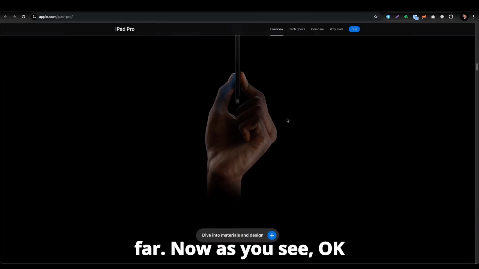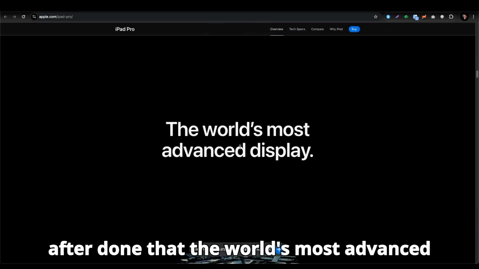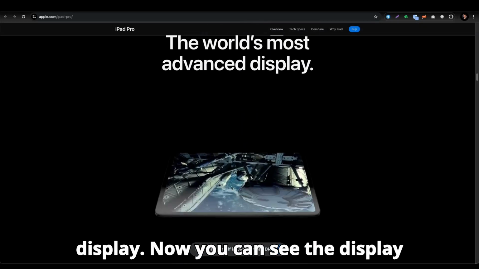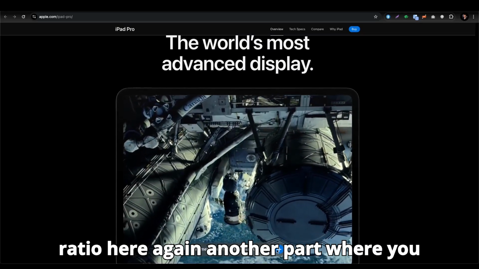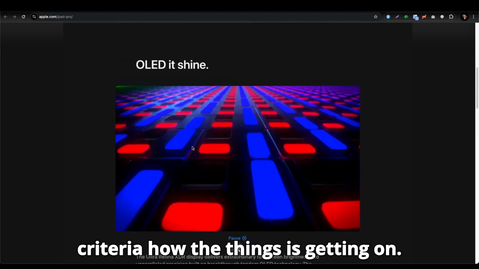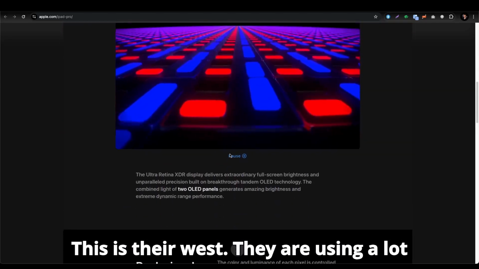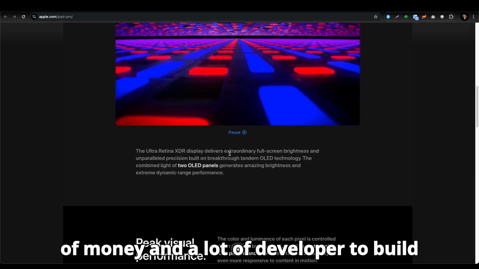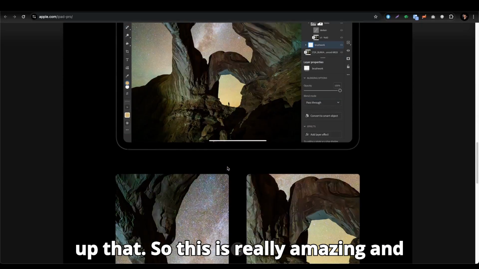Now, as you see, after that, the world's most advanced display. Now you can see the display ratio here. Again, another part where you can check through the display criteria, how things are going on. They are using a lot of money and a lot of developers to build that. So this is really amazing.